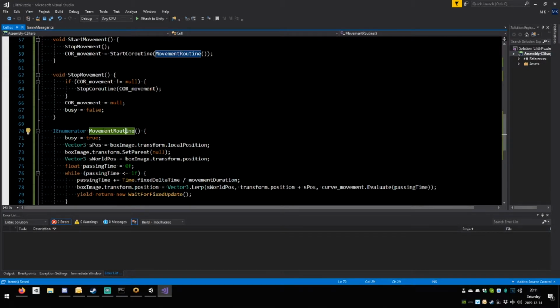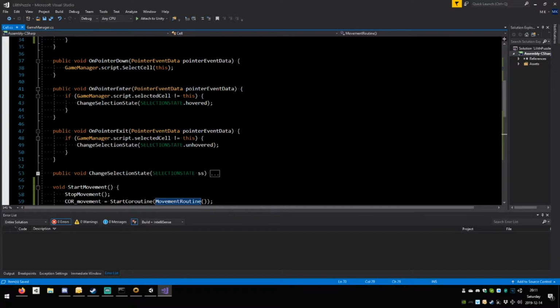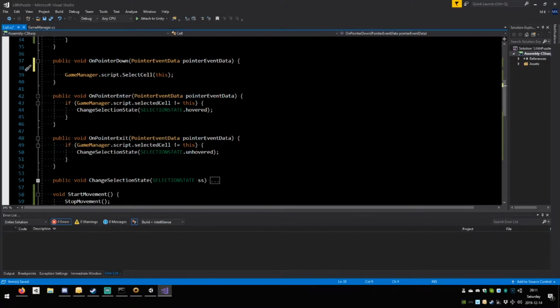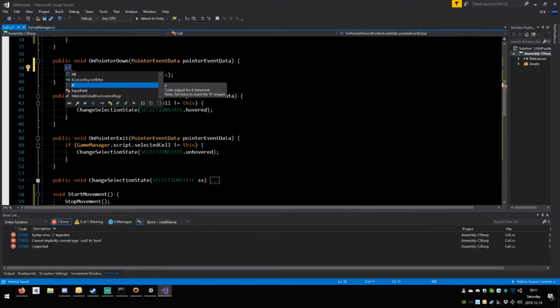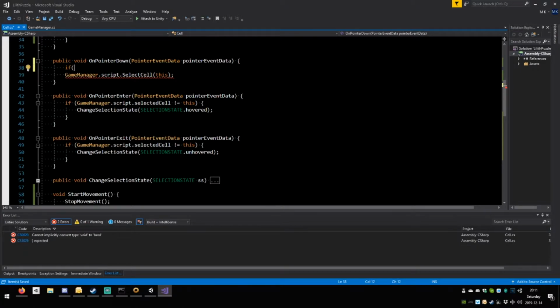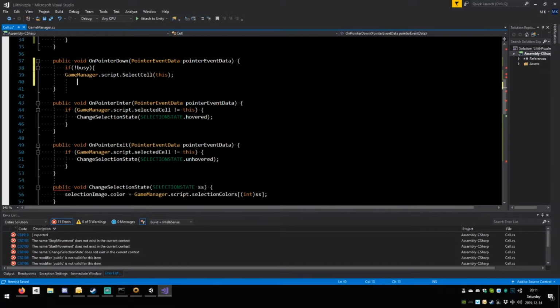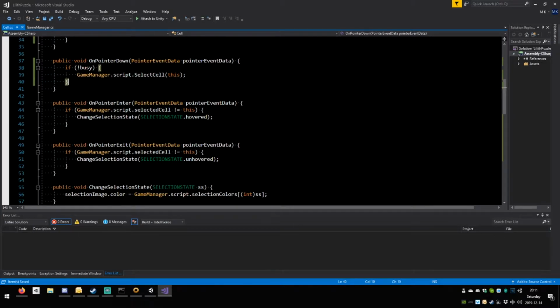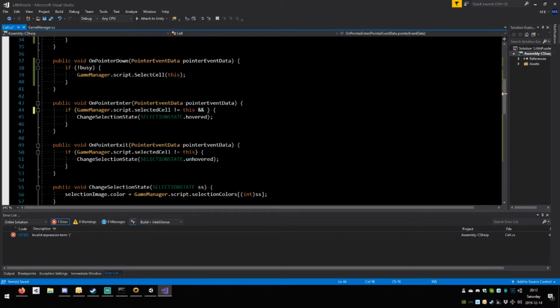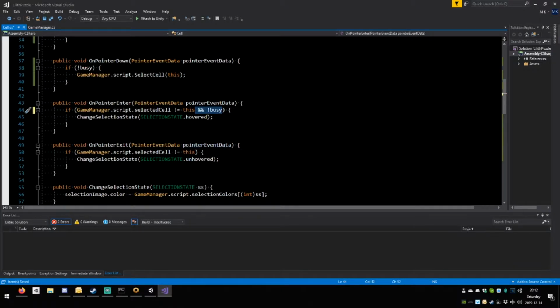So busy equals true, so it becomes busy here. Now as long as it's busy, we can't click or select or anything like that. So here you're going to say if, open round, exclamation mark busy, which means not busy. Yep. Close the round, open the squiggle, save. Copy this, and here say and, which is these 2 symbols, and now paste it. Now copy all of this and paste it. Save. If we're busy, we cannot interact with the cell at all. Okay? Okay.